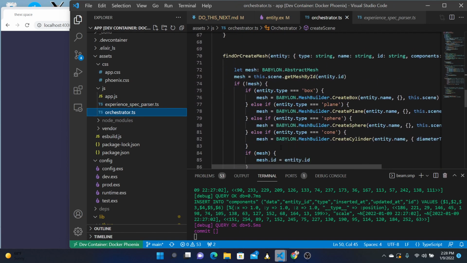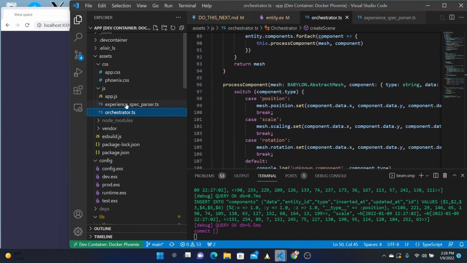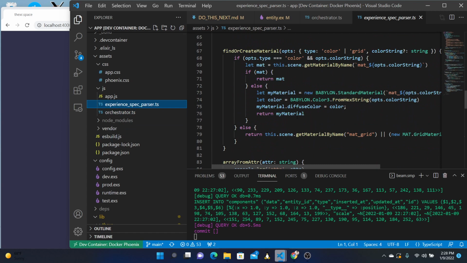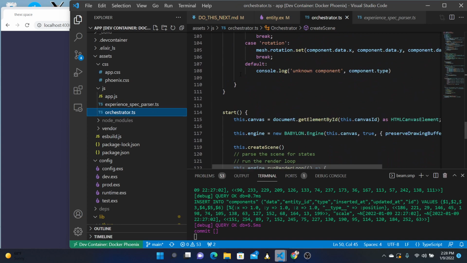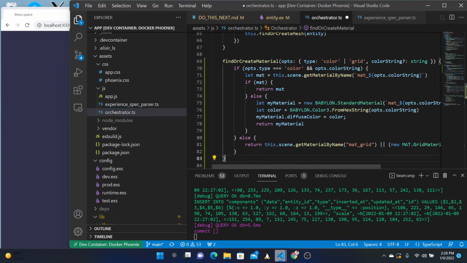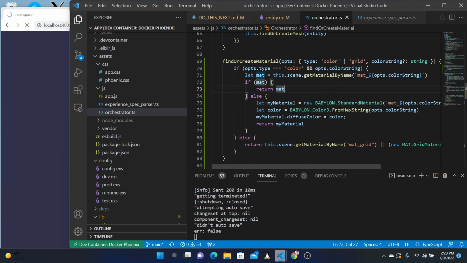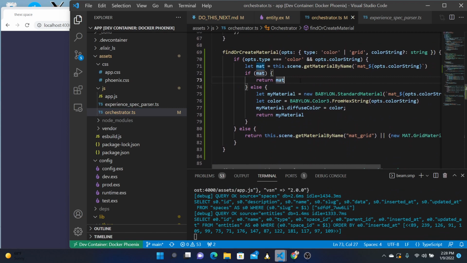Okay, so we can port this function over. We have find or create mesh. And I think we can say find or create material. So let's grab this, Control copy. Find or create mesh, let's put it above here. Find or create material, save this. Any underlines? I think we're all good.